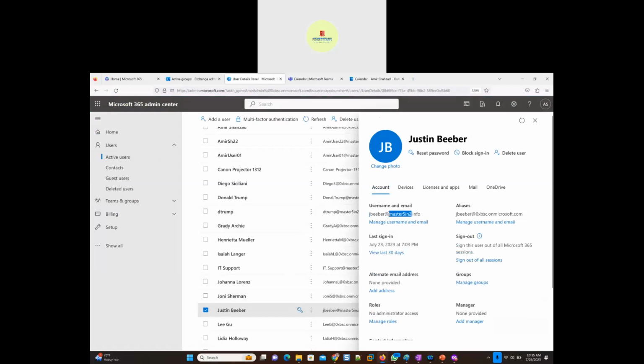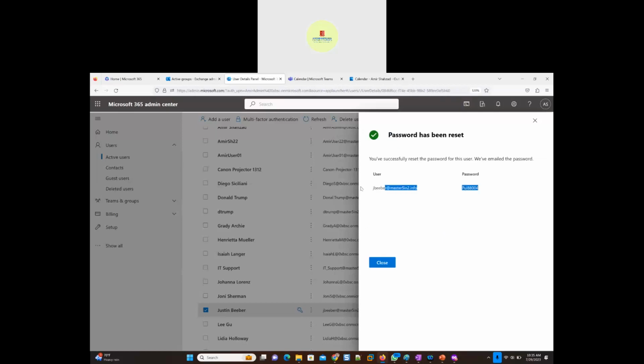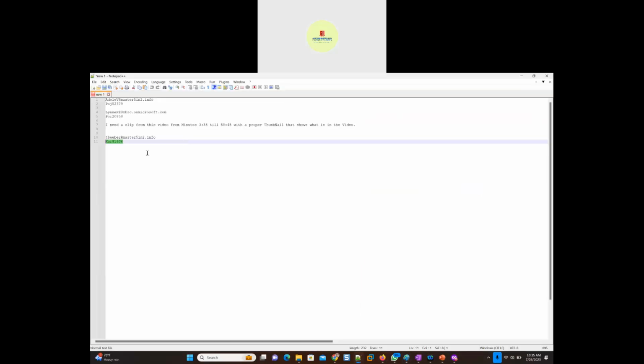I don't remember that, so I'm just gonna reset his password here, and require user to change. No, just tell me the password now. This is the password. An email does come there as well, so next time I'll try to remember that too. And that was the only password for testing. I should have opened the notepad. But anyway, this is the password.